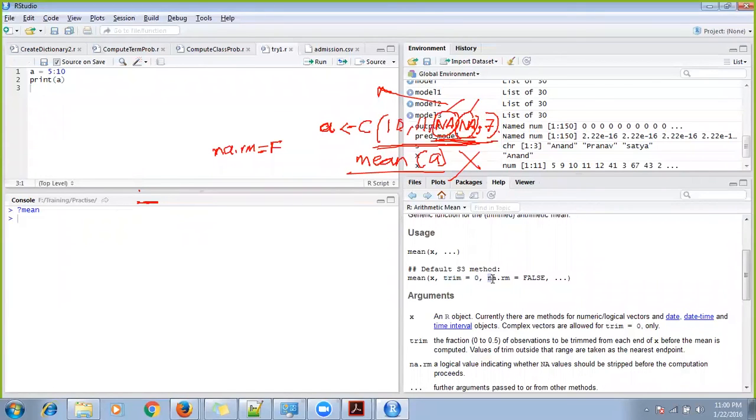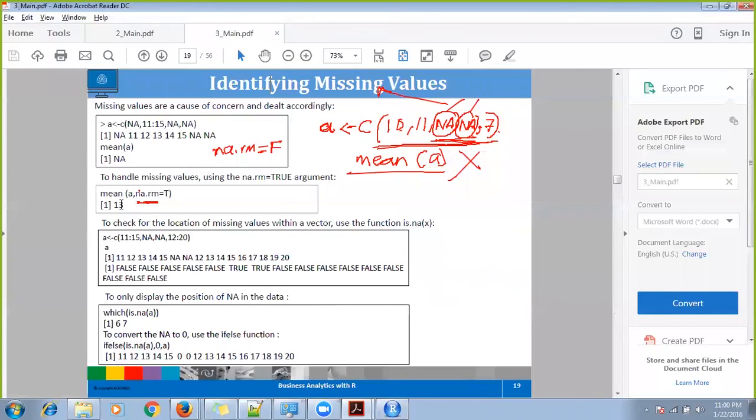But look at this. The point here is na.rm. It is saying missing value remove. NA is for missing value, .rm is remove, and it is false by default. So if you just say mean of A, it will not work in this case. What you have to say is mean of A, comma, na.rm equal to T. That T means TRUE. Then it will discard these two values and do 10 plus 11 plus 7 divided by 3, and it will give you the number.